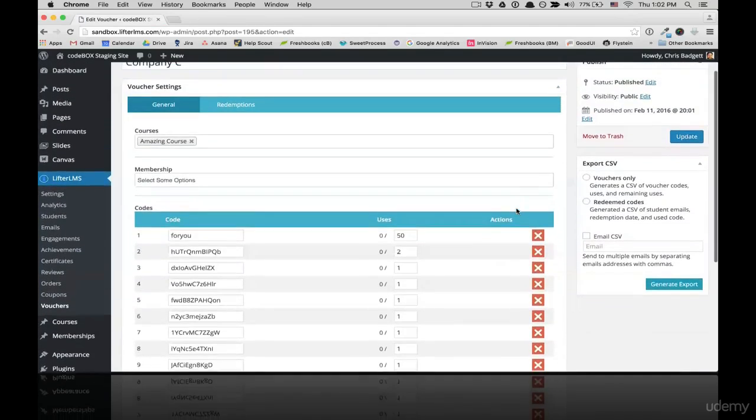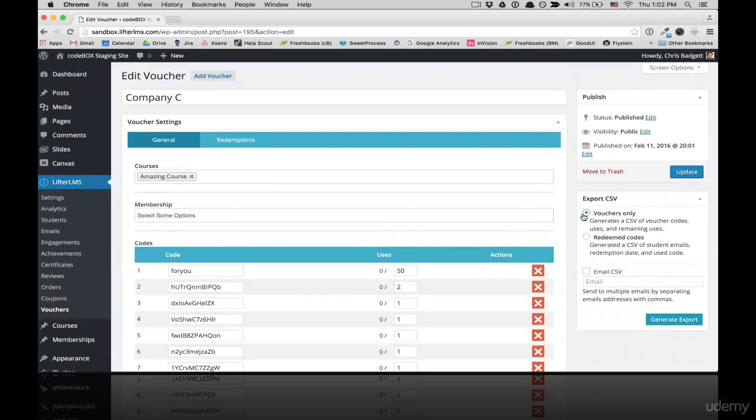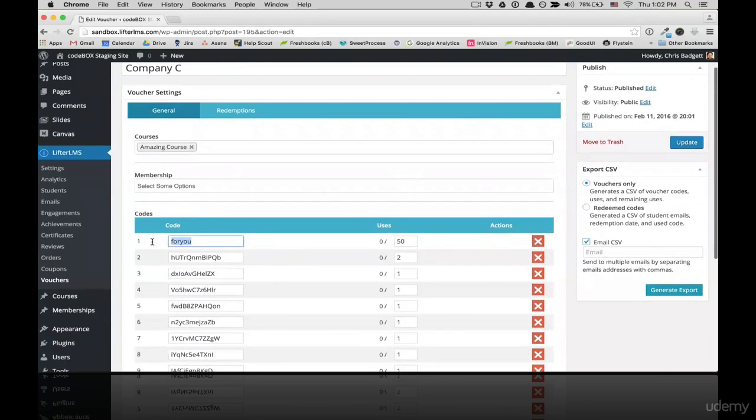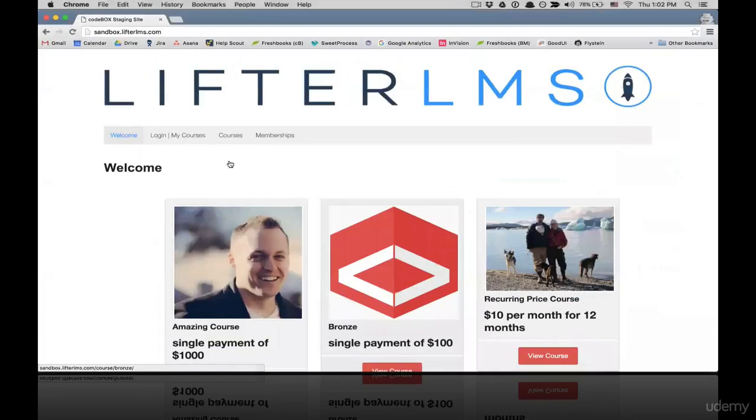So you can also generate a CSV export of these codes. And once they start getting redeemed, you can do that with the redemptions as well. You can also email that CSV to whatever email address or multiple email addresses if you like. So let's use this code as an example, and we'll take that on a test drive on the front end.